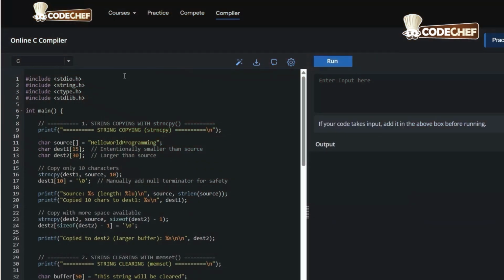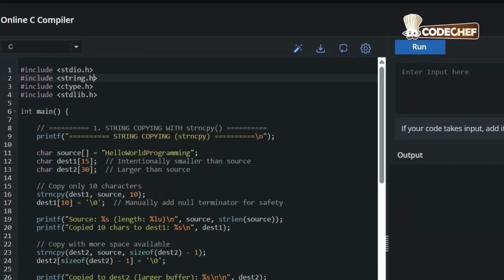Now let's see all the concepts that we have learned in action together. The first part of our code is our program header and setup, which includes necessary libraries, and int main, which is our program entry point.